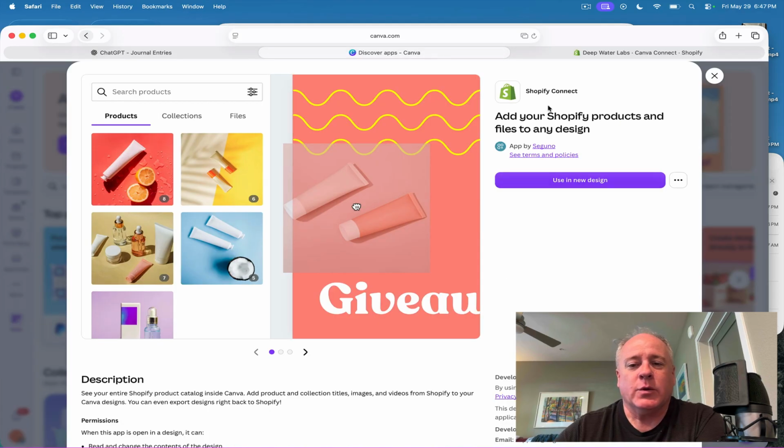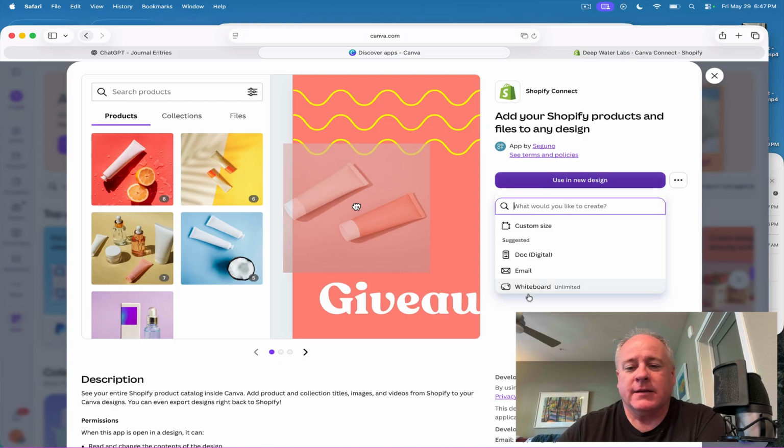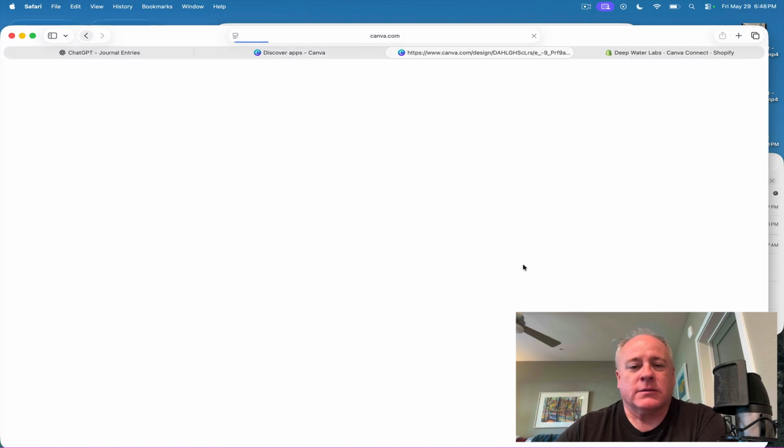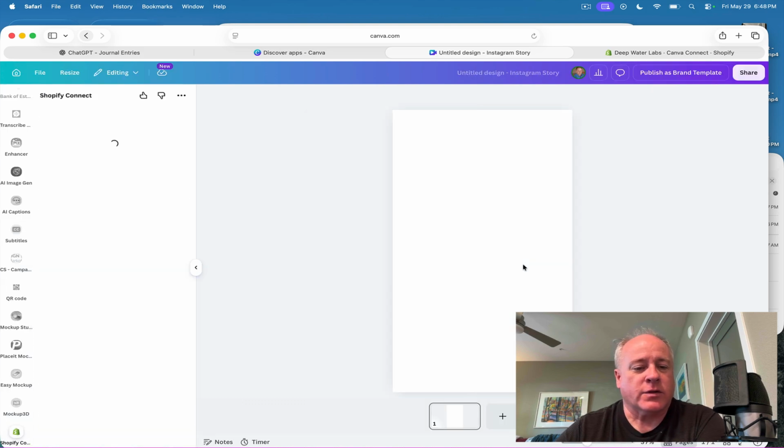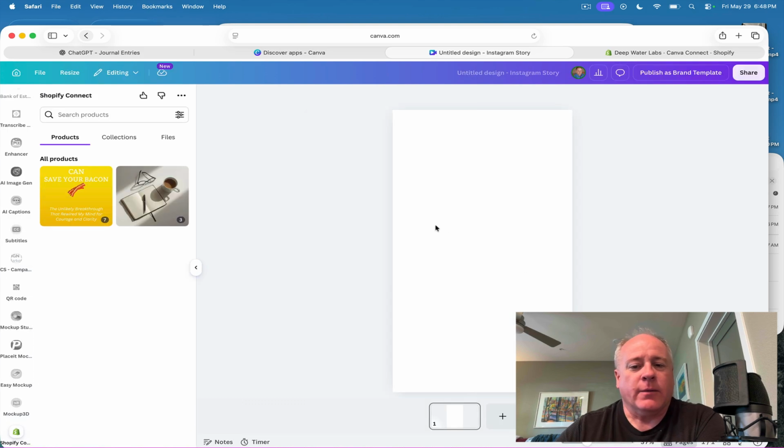We're going to say we want to use this Shopify Connect app in a brand new design. And let's say we'll just do an Instagram story post here. It's probably not the best example for a Shopify product, but anyway, so I can go ahead and start designing. Notice way down here in this bottom corner, Shopify Connect. That's the app that's currently open and that's helping me design, right? And of course, you can see that up here in the top left.